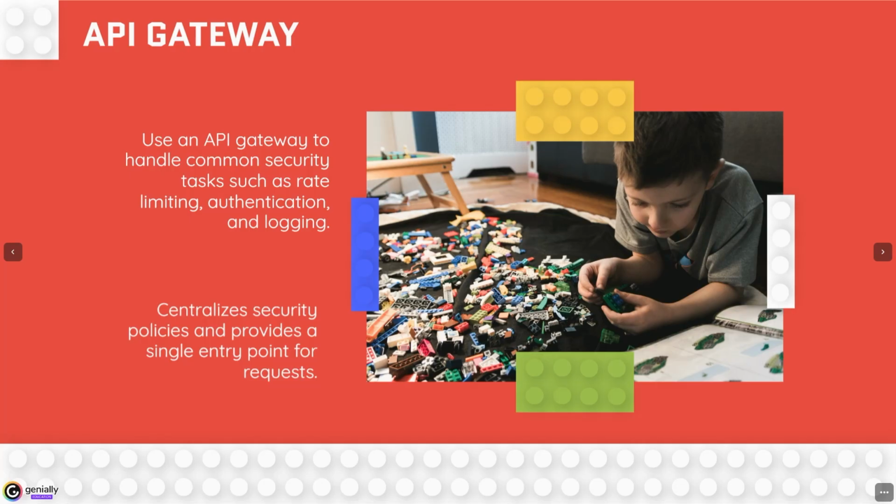So, we use an API gateway to handle common security tasks such as rate limiting, authentication, and logging. It centralizes security policies and provides a single entry point for requests.